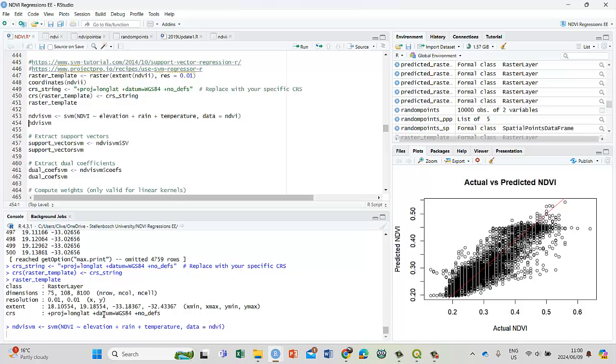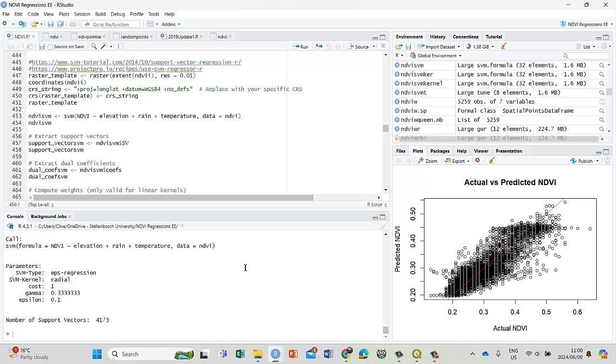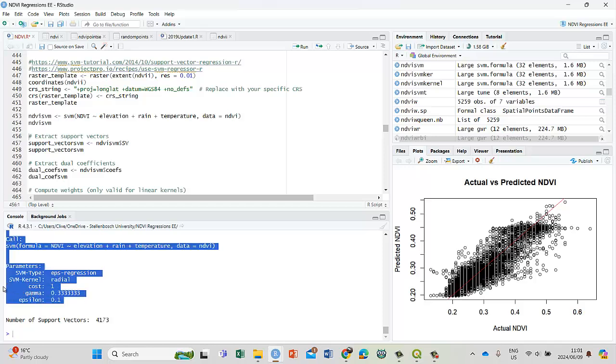Oops, sorry. I run it, and let's see what the model looks like. It tells you, there's the formula. It tells you it's a support vector model, and it's using an epsilon regression technique. It's got a kernel, which is a radial kernel. It has cost, gamma, and epsilon. These are parameters that it searches for.